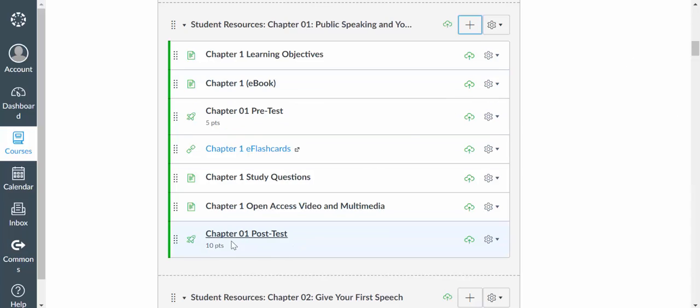Then your students would be able to take these assessments to make sure that they are understanding all of the chapter's content. That way you can ensure that your students are reading and keep them accountable.